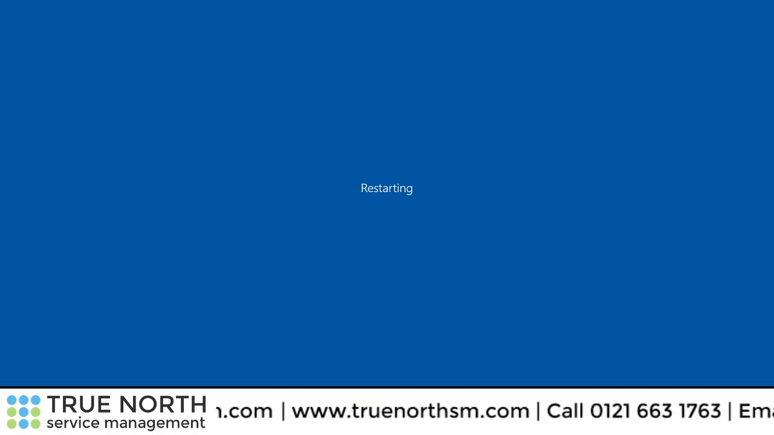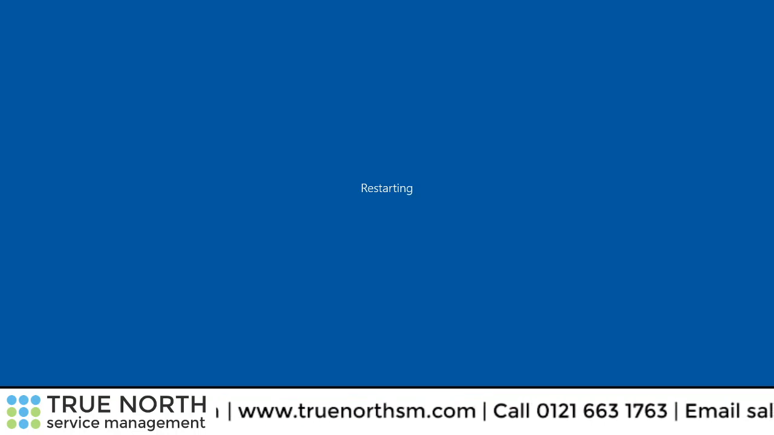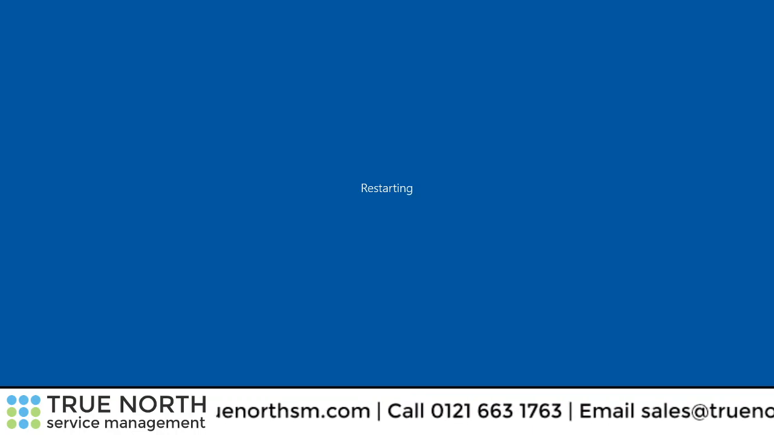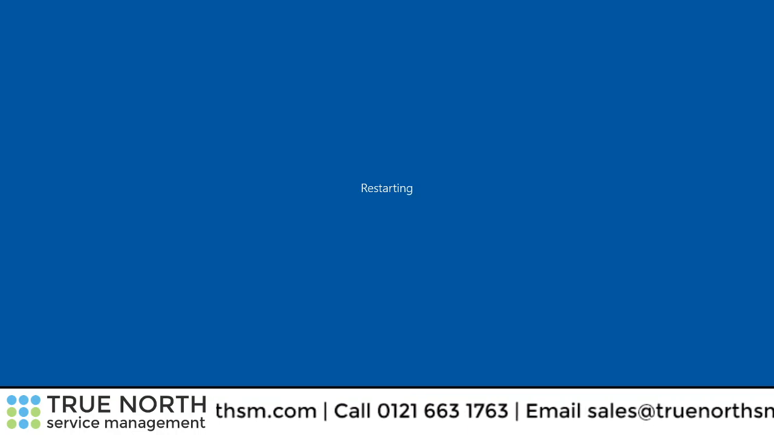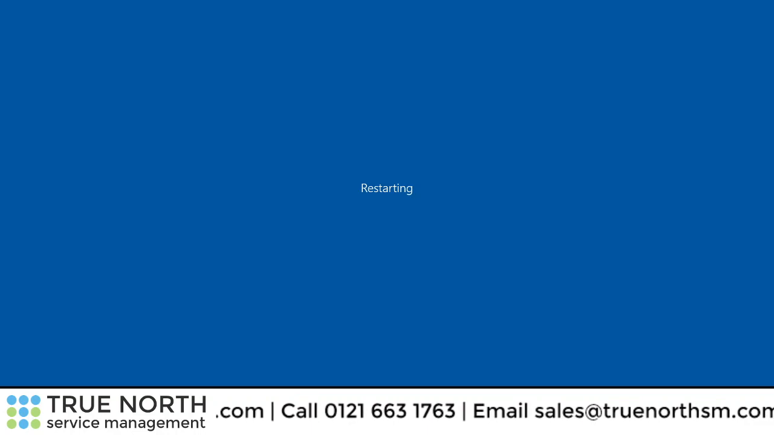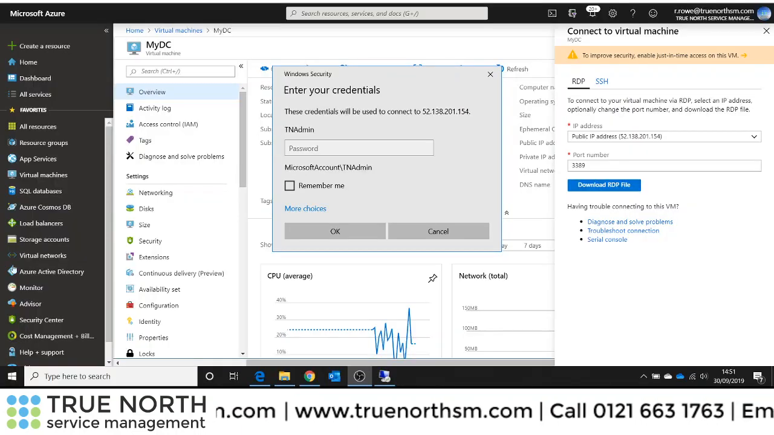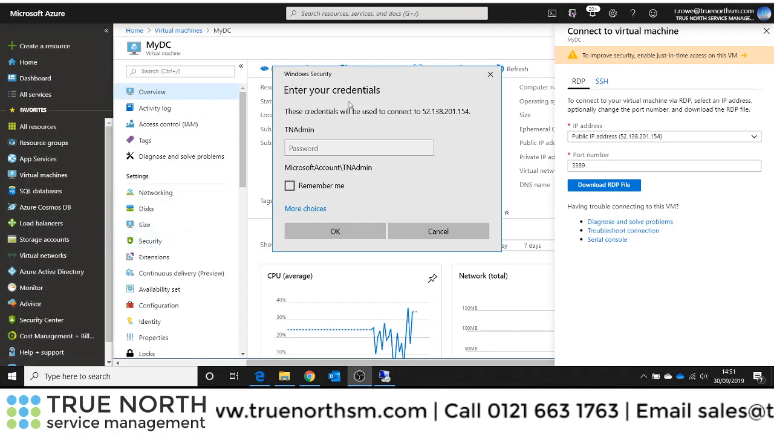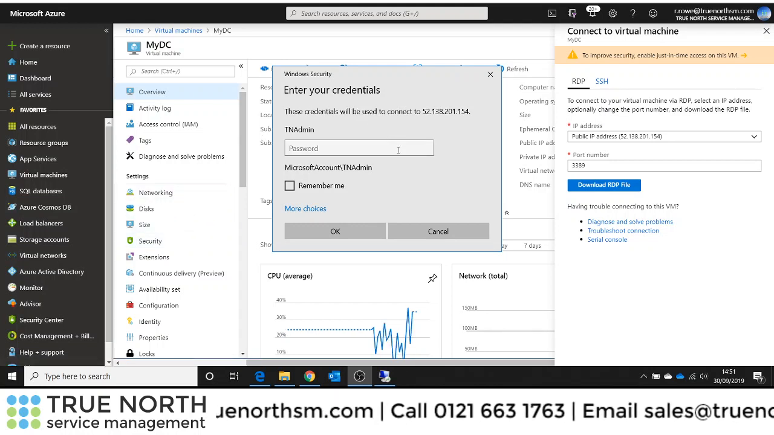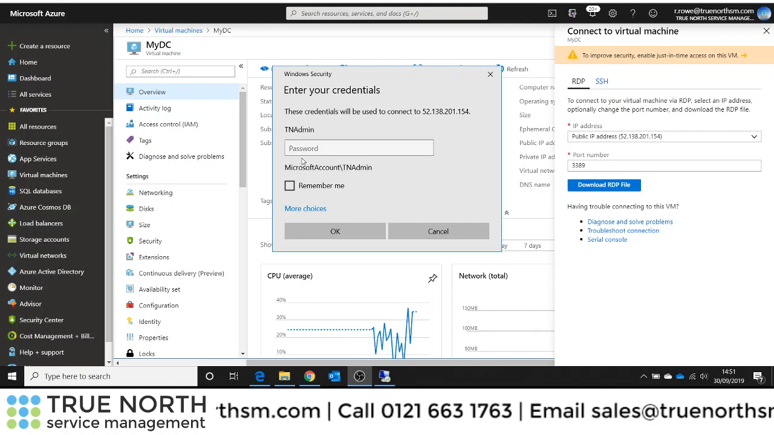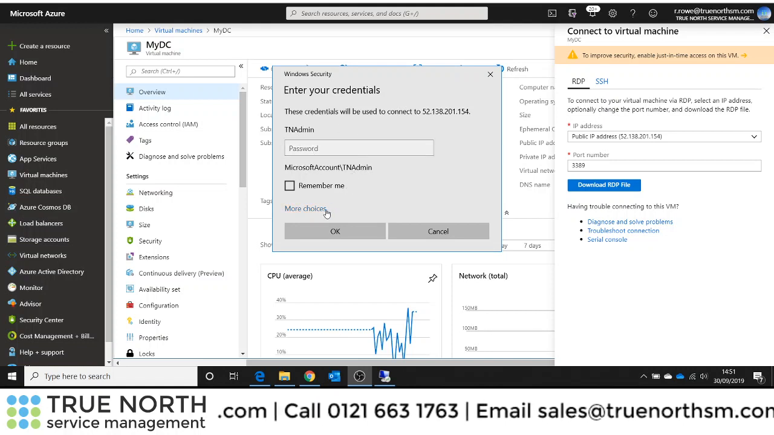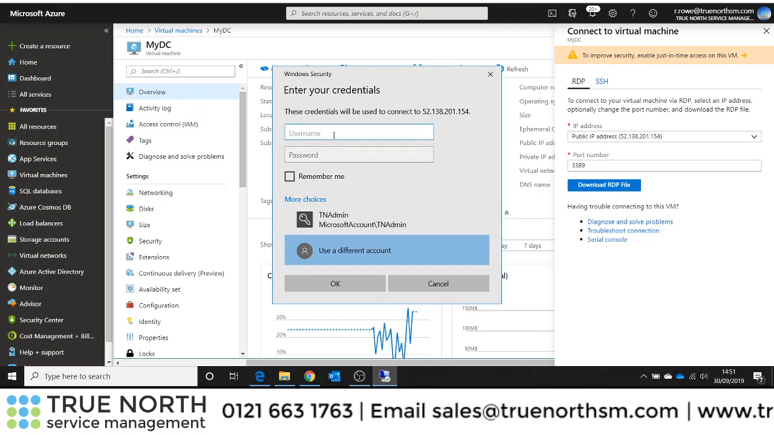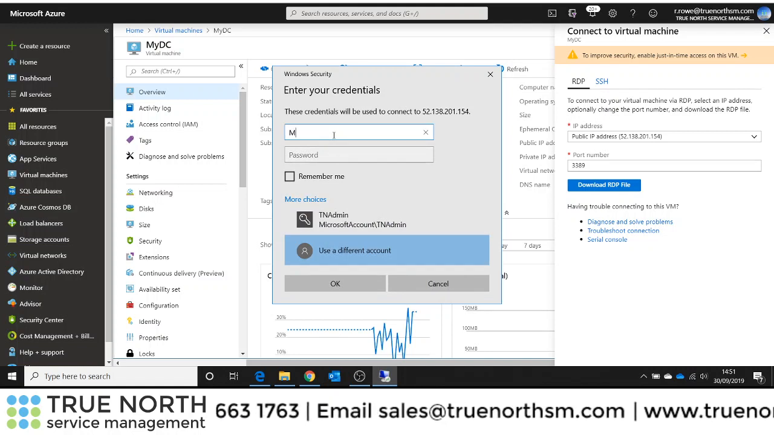So the installation now has completed, and as part of that it does a restart. So again, I'll just pause that and allow the restart to take place, and then we will log back into the system. Okay, so that server is now rebooted. I'm back at the credentials to log in via RDP. So I'm not going to log in as the local administrator, so I'm going to change that now so we log in as the domain administrator.